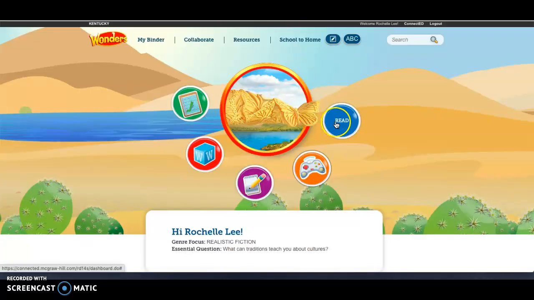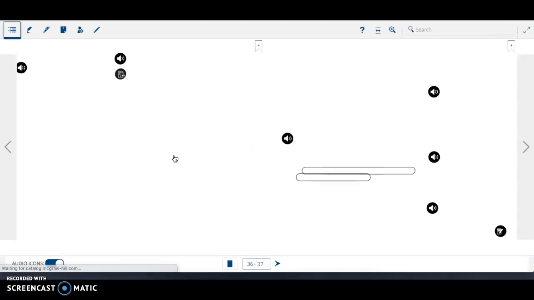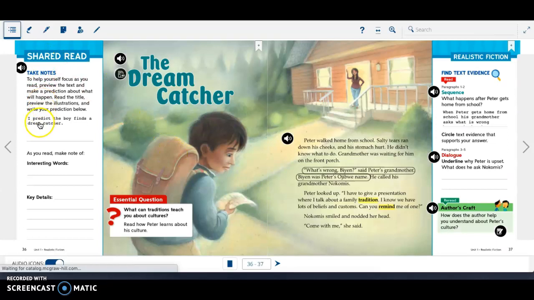If the student is logged in, the screen will look like this, and they're going to pick the button that says Read, and it has a picture of a book on it. So click the Read button. And the story for the week is The Dreamcatcher. So they will click here on The Dreamcatcher. And we did a few of these in class together. So the student will just read the question and answer the question.